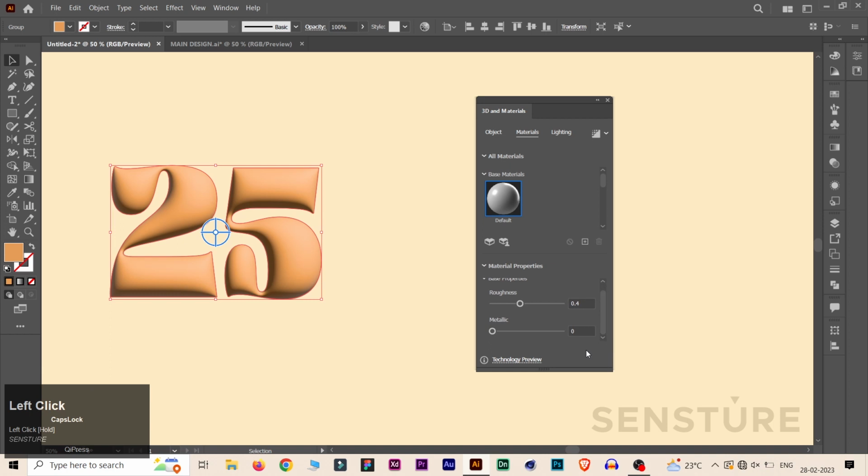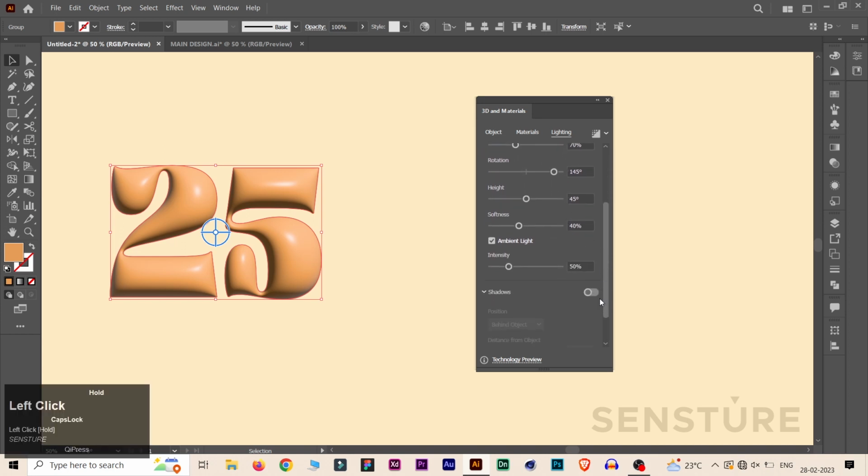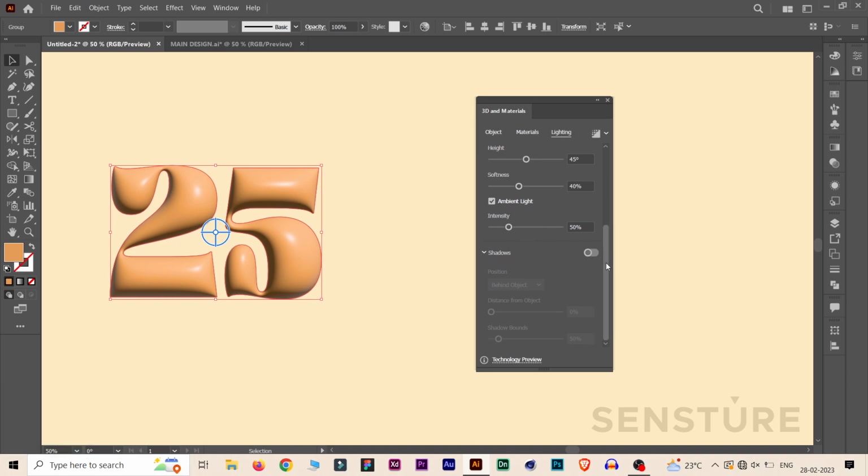Now here is the base properties. The metallic property should be 0.1 and the roughness should be like 0.35. Now go to lighting, and here is all the options that you can choose from, and here is the settings of the lighting. And here is the shadow option.